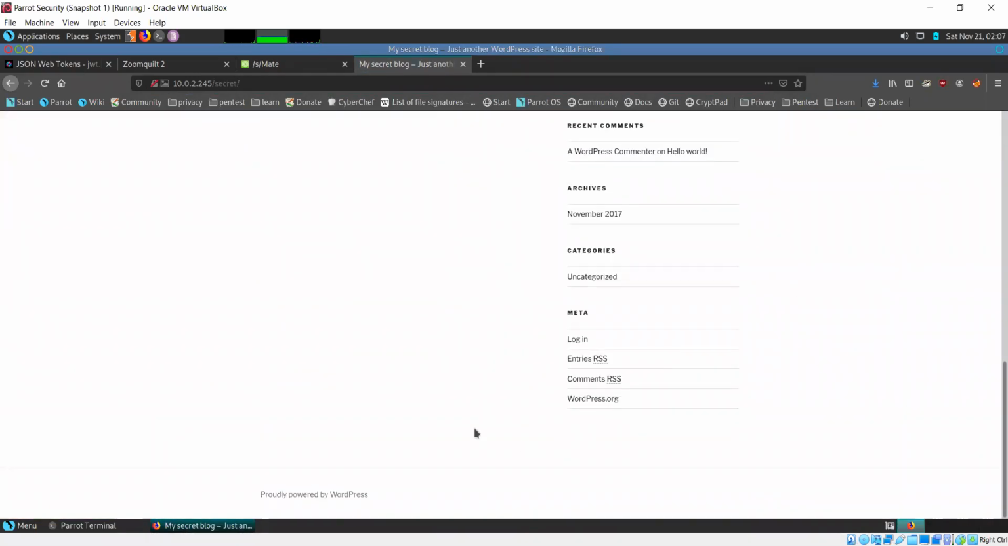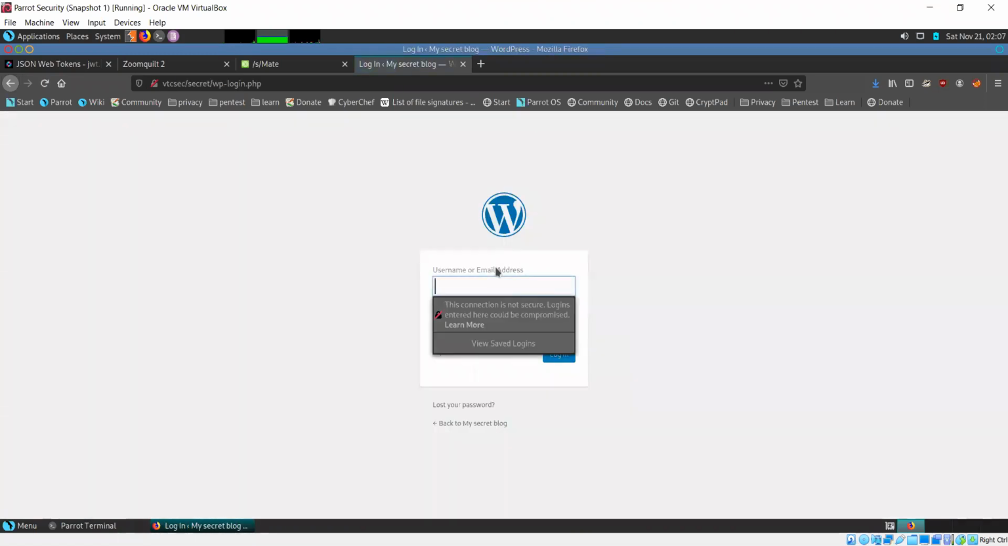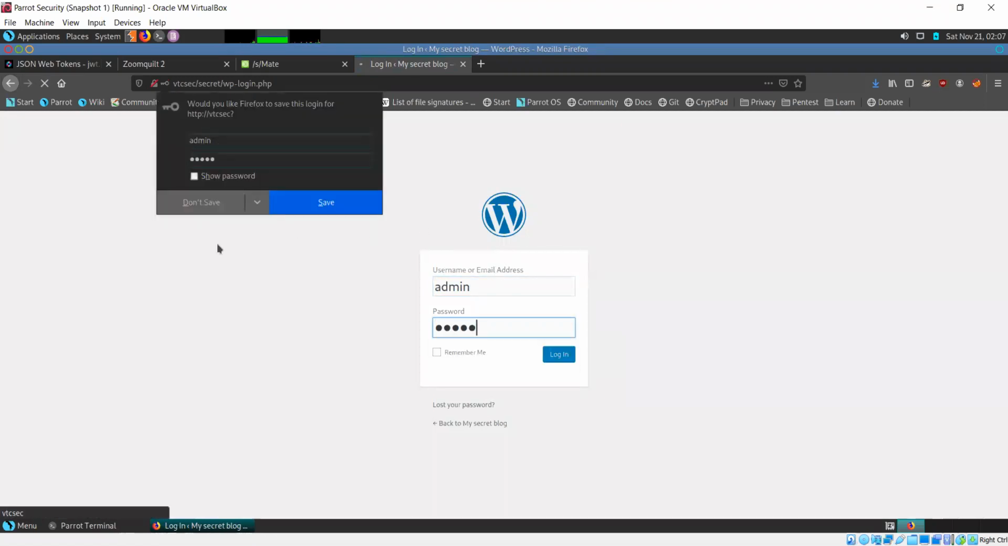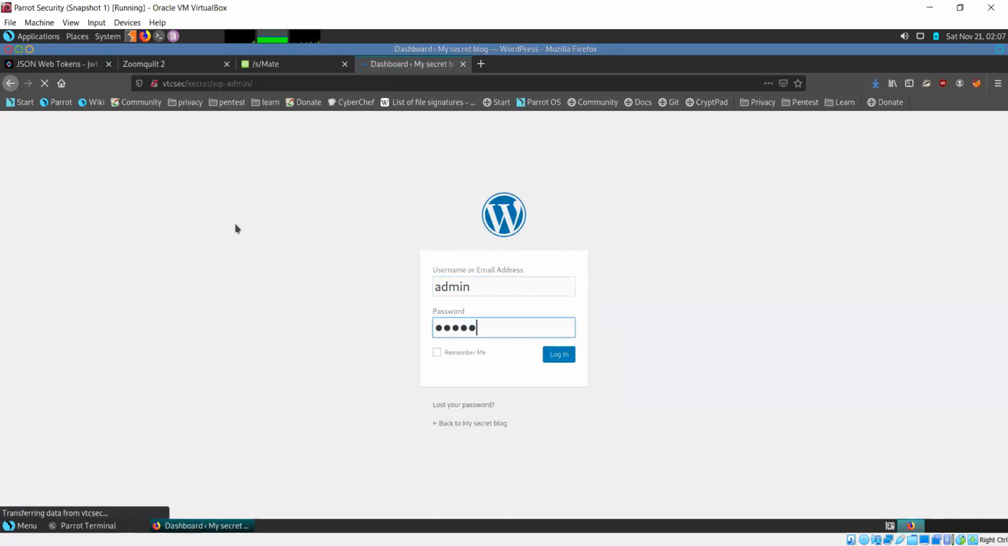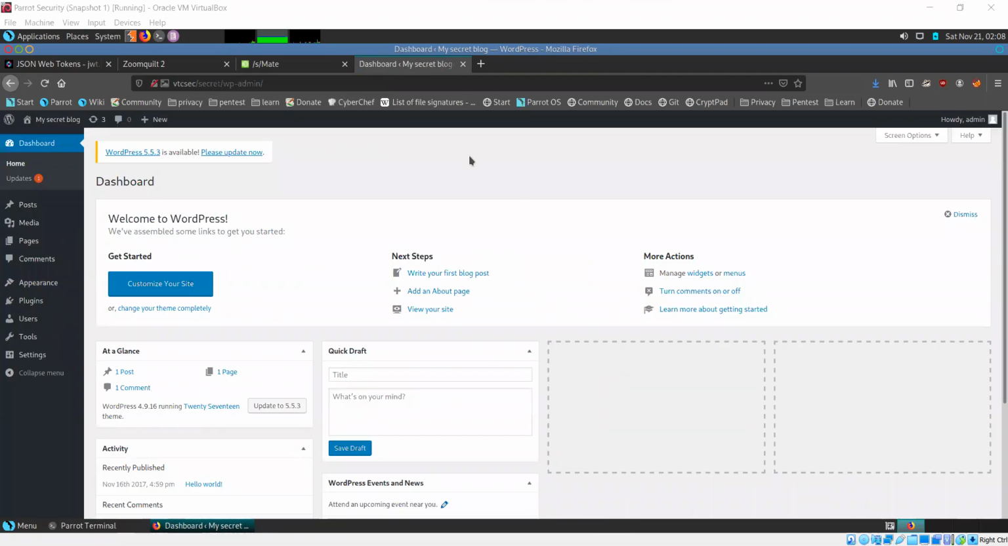And what we had done was we had logged in. We had tried using default credentials and we had found that admin and admin was working. So this is the dashboard that you get when you are a WordPress admin. So you can make all kinds of changes here.